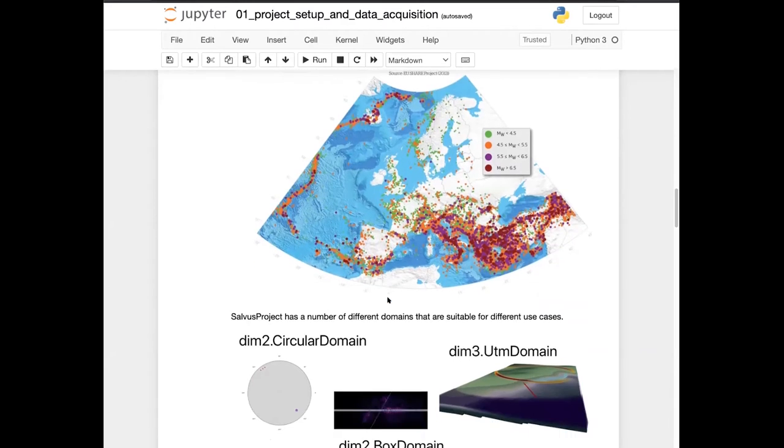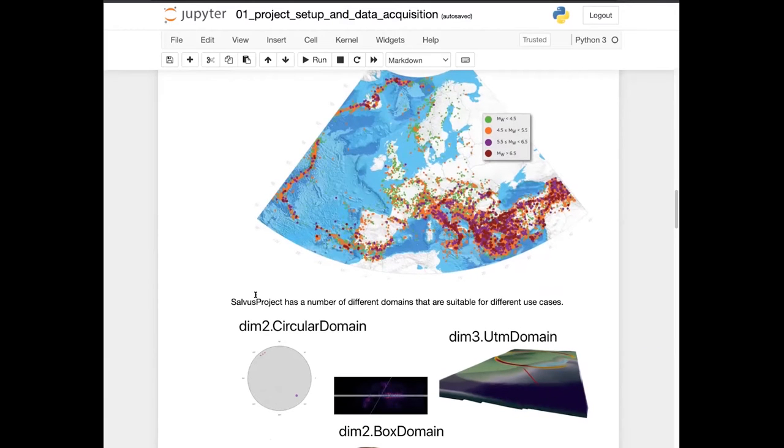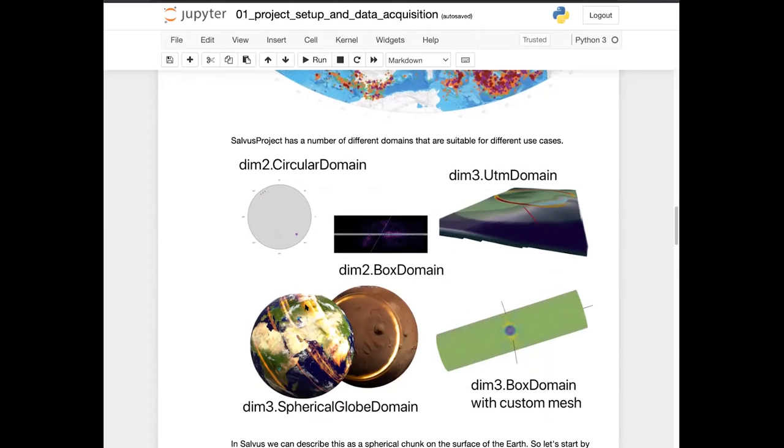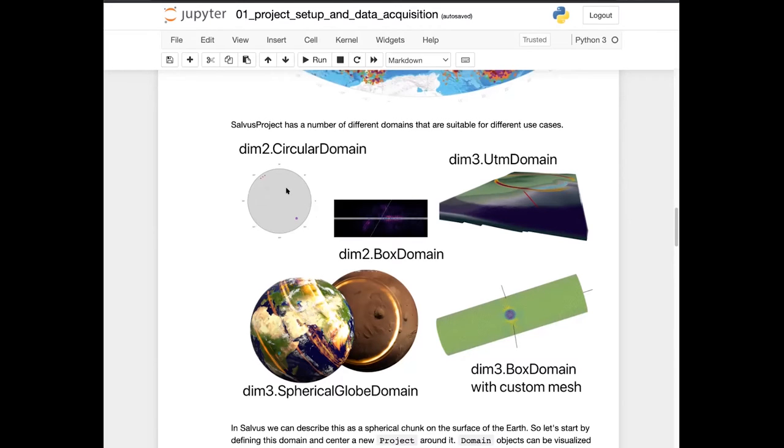Let me quickly talk a bit about what we within Salvus or Salvus Project consider to be different domains. The domain is just the physical representation of where you want to simulate and or invert. Within Project, we have several different domains. We have domains in 2 or 3 dimensions. That's the first differentiator. So we have DIM2 and DIM3 for 2D and 3D.